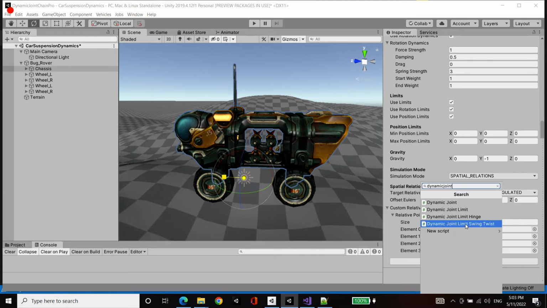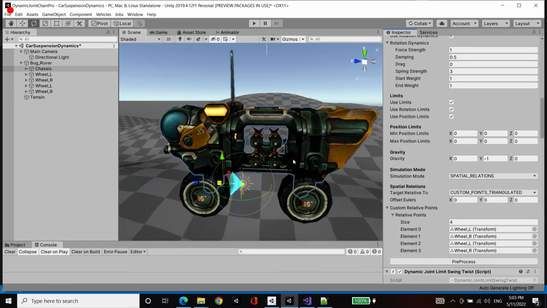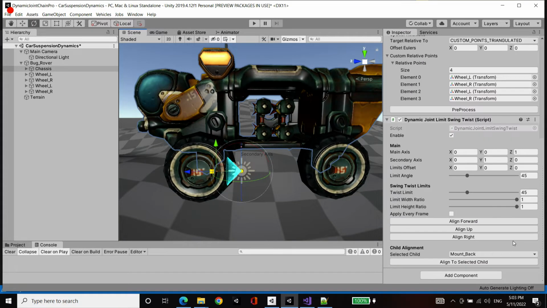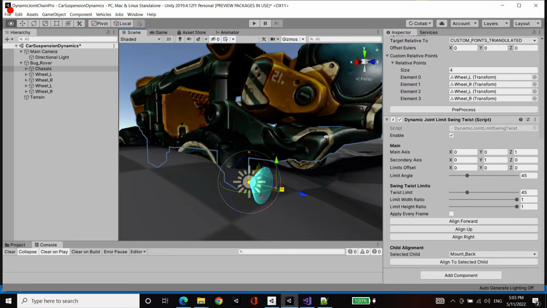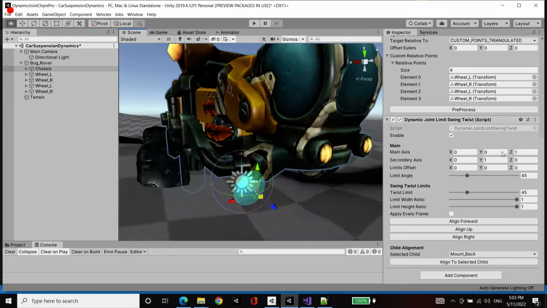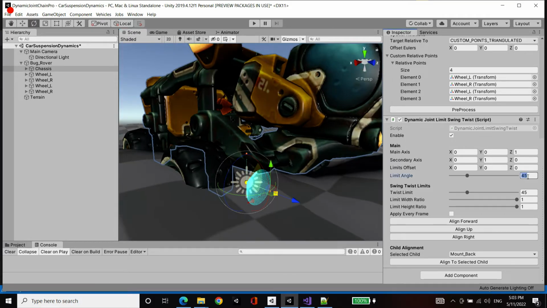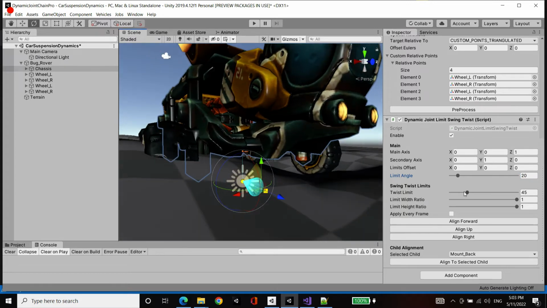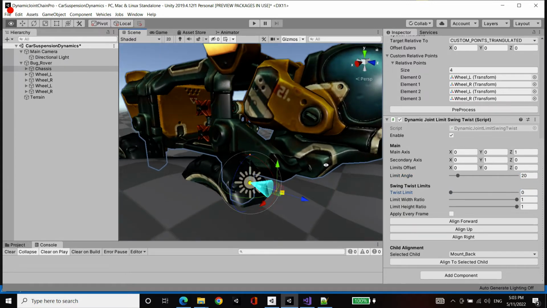We don't want it to be a hinge, although you could if you just wanted to move along the roll or the pitch direction. I want it to be able to move with the suspension along all 3 degrees of freedom, all 3 axes. So when I create this, let's orient it to the forward direction, which it is by default. To begin with, I'm going to set a limit angle of 20 degrees, and let's set a twist angle of 0 degrees.